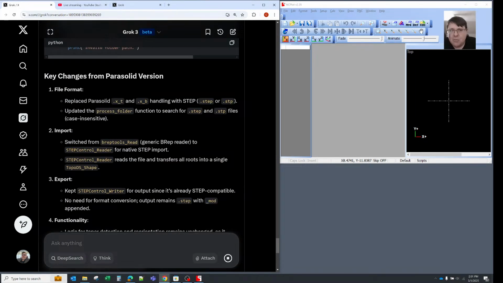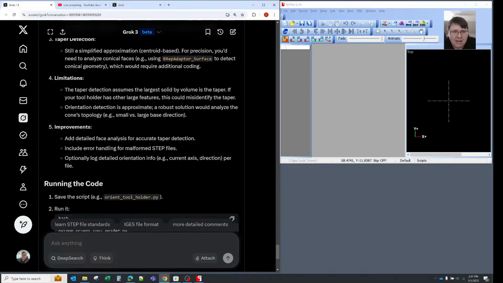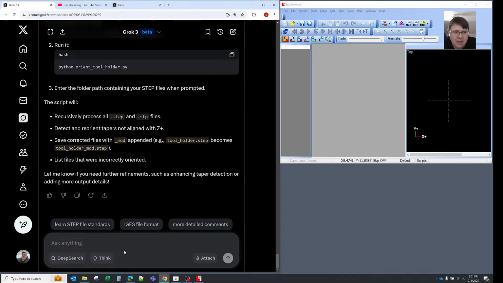Oh, so it changed all my stuff. Sorry, I love it so much. Sometimes I get a little squirrely. File format, import, export, it's telling you some of the extra functions that can be added, all this stuff.